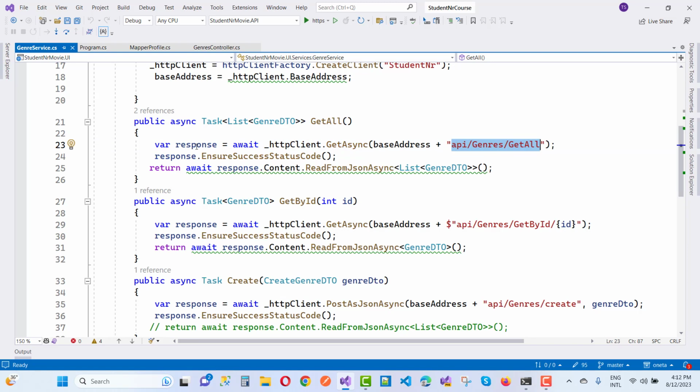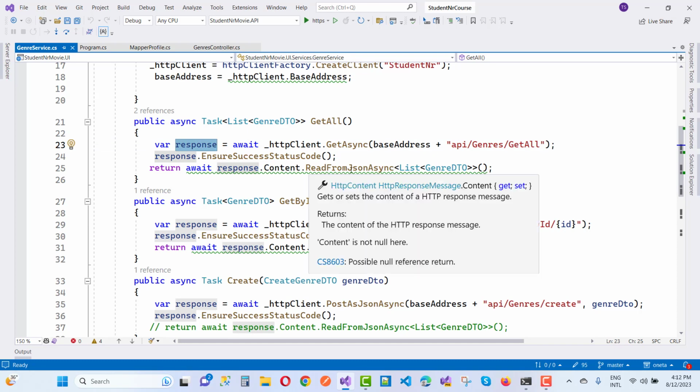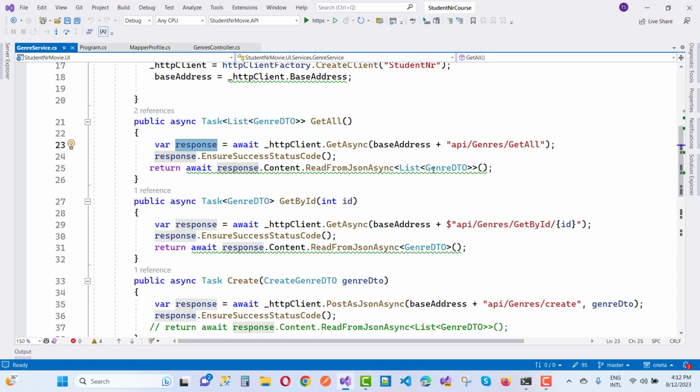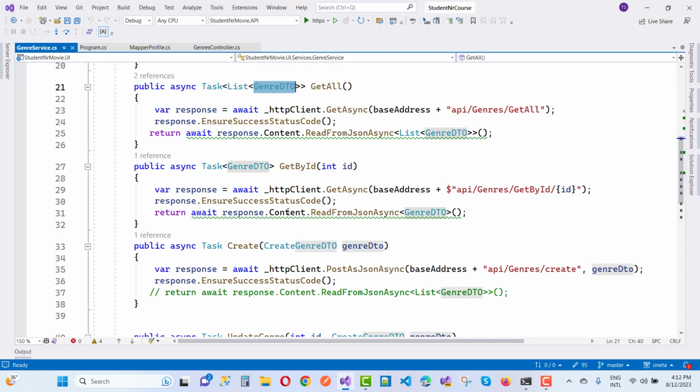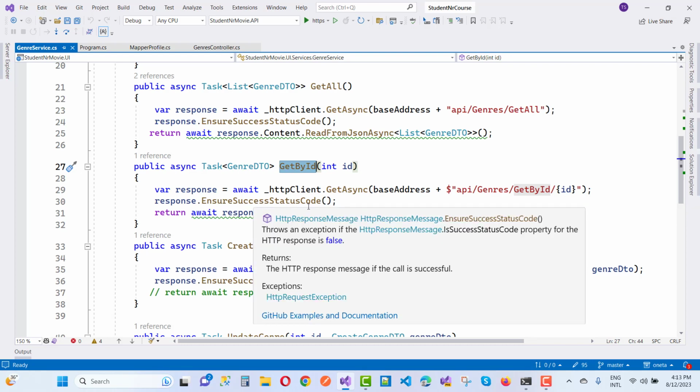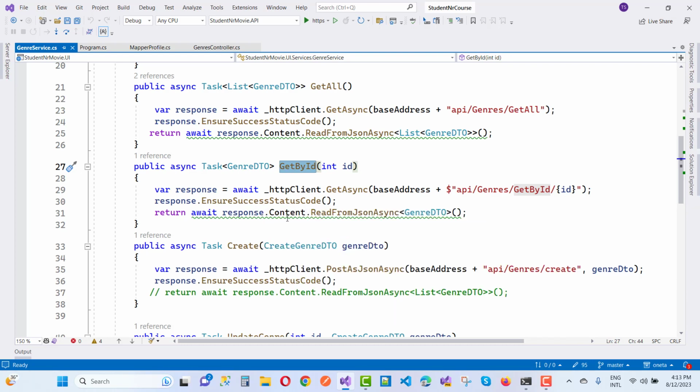So get all the genders in the response, and we are getting a JSON response. So read from the JSON and convert it to a list of gender DTO. So here we have a list of gender DTO in the repository. So response.content, read from JSON async, list of gender DTO, and return it back. The same for get by ID. So HTTP client.get async, base address, API genders, get by ID and this ID, and response.ensure success status code, and after that return await response.content read from JSON async. I'm going to get the gender DTO.